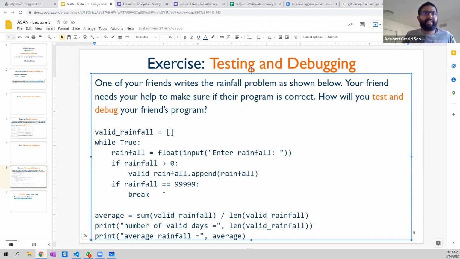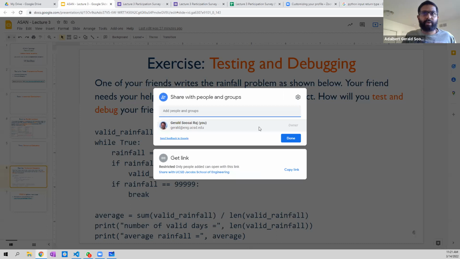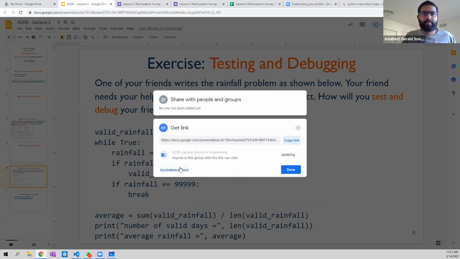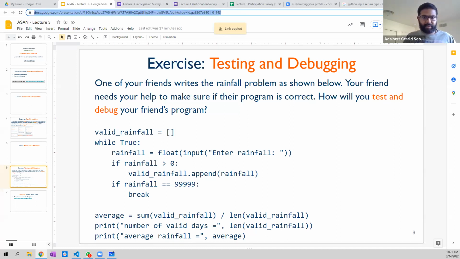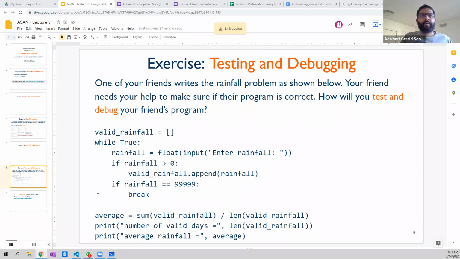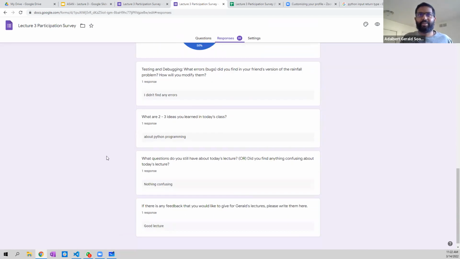I want you to actually try testing and debugging this, and then I'm going to share the slides with you so that you can also take a look at them on your own. So the slides are here. Feel free to take a look, especially at this page. We have this rainfall problem. I want you to go and answer in the same lecture participation form. It was interesting, 50% thought that we are done, 50% thought we are not done. We are really not done. But this is great. Thank you all for responding.